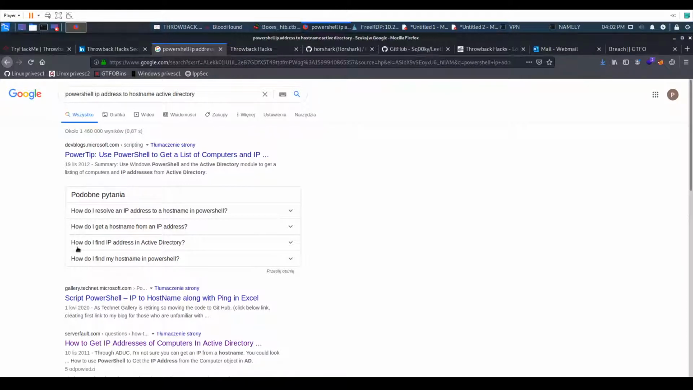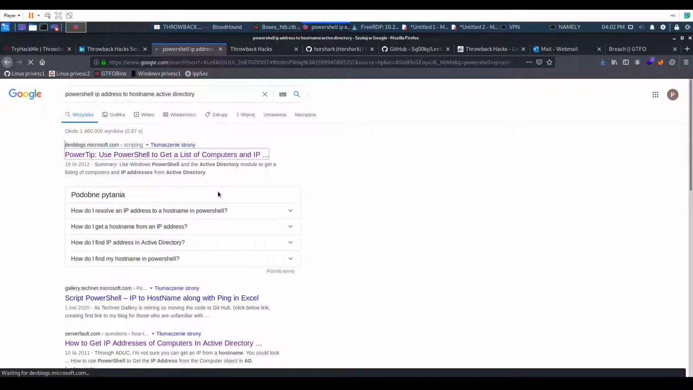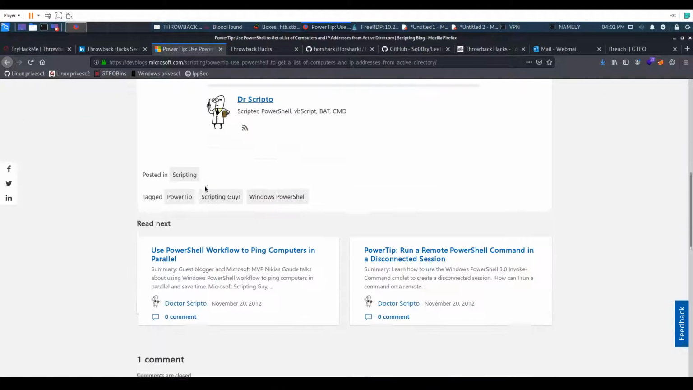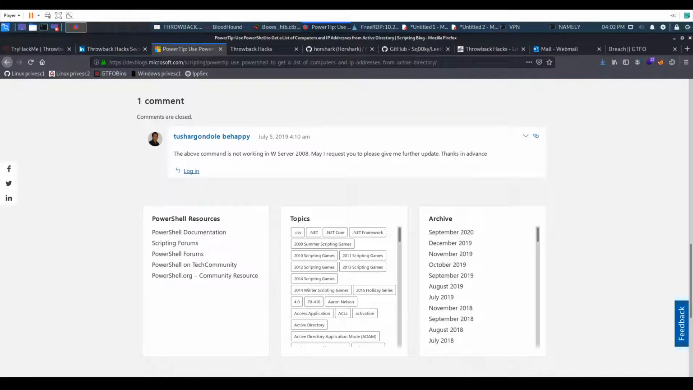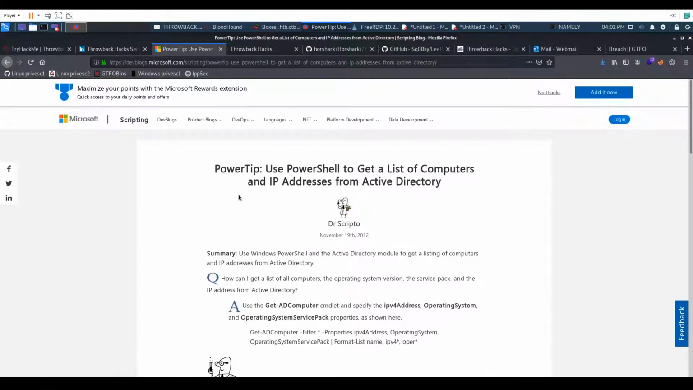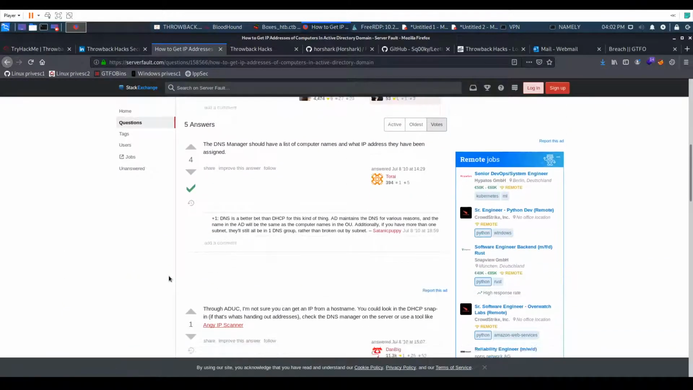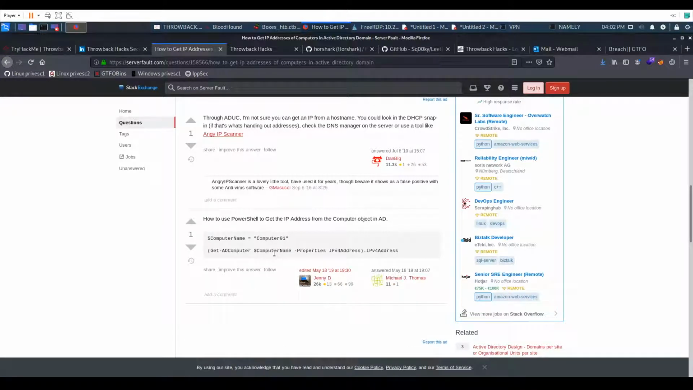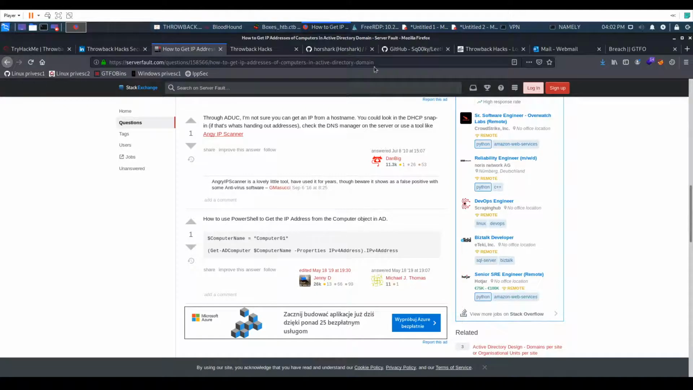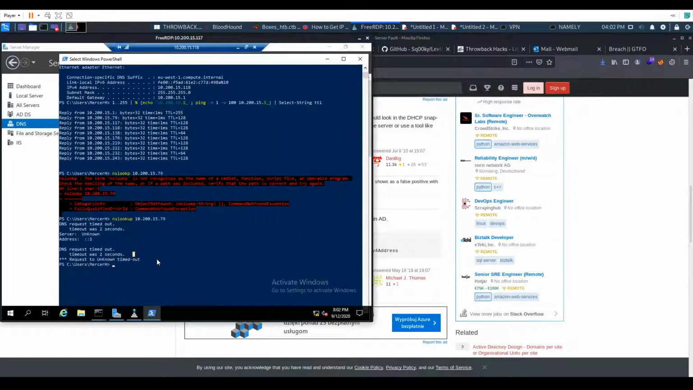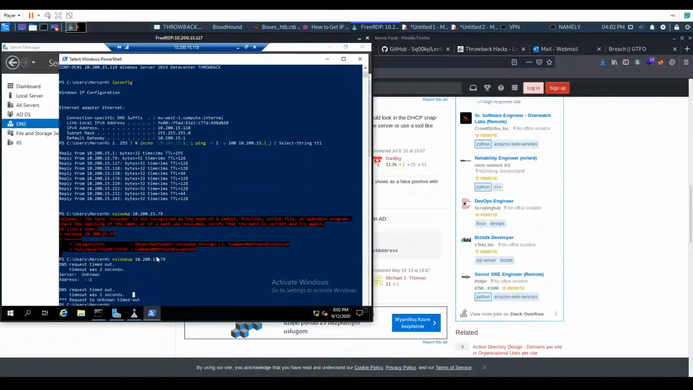How do I find IP address in Active Directory? Okay. It's a great idea to use one of Microsoft's pages. Oh, I think I was here. Do we have this Active Directory module? Yeah, we do. Cool.